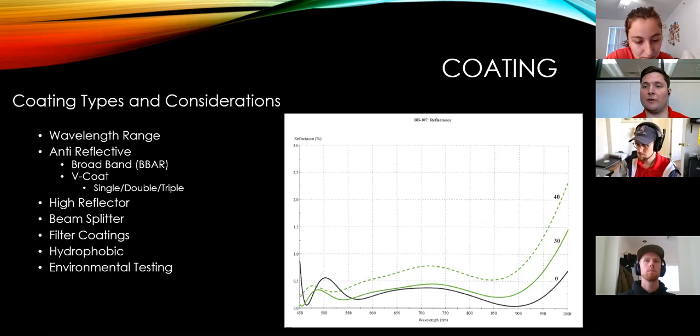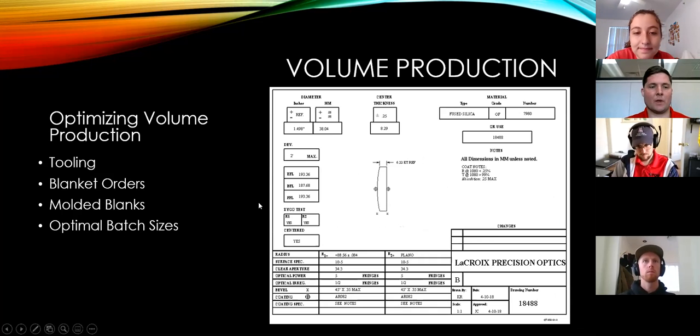You can also specify those tests, and anybody that does coatings will pretty much have equipment to be able to do those tests and give you the results. And so your next step would be, if you've made the prototypes, how do you scale into production?